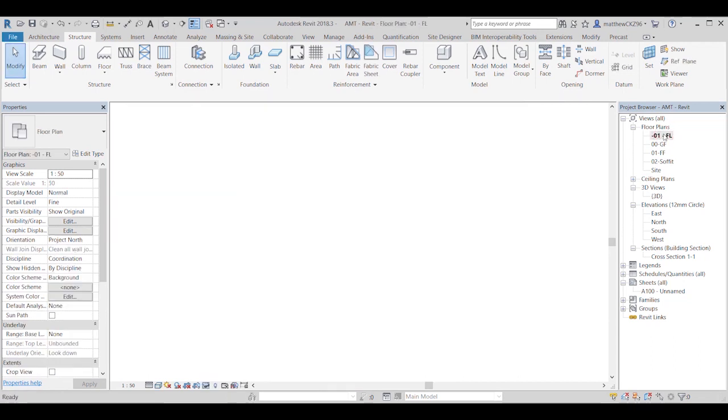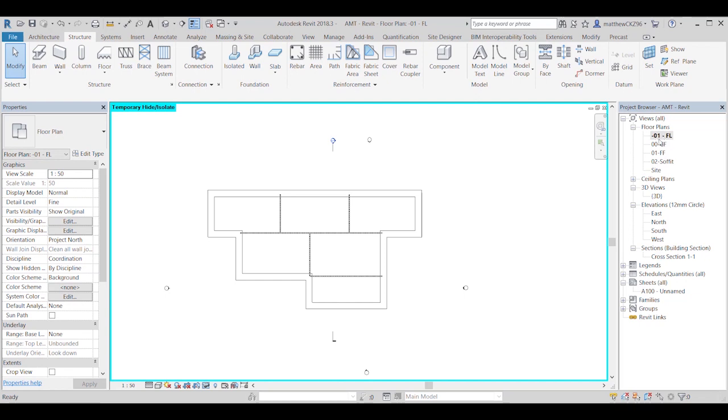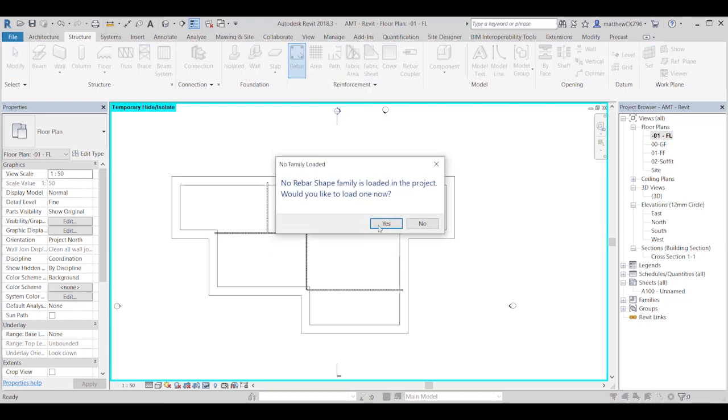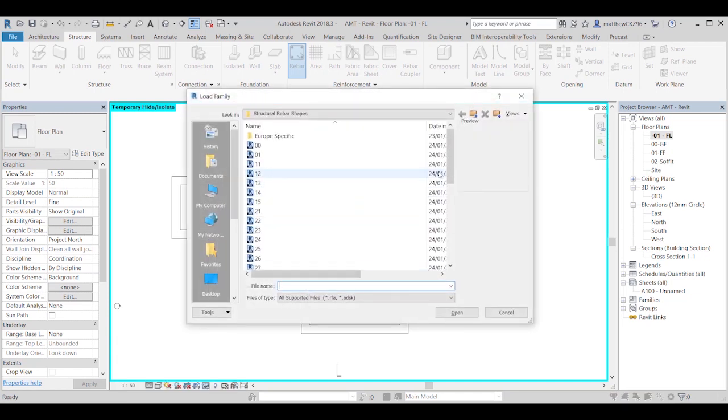Go into 01-01-FL, sorry. There's our strip footing. We're going to place some links. So if we click on the rebar, okay, no, that's fine. Go yes. And we're going to put in a 51.